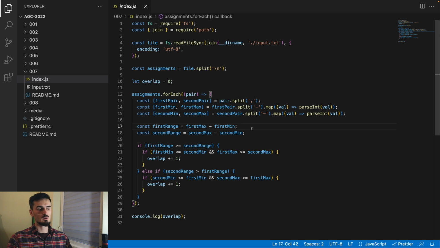Okay, so right now, knowing which one is the larger one, we can consider these two scenarios in a slightly different way. If the first one is greater than the second one, we need to double check if the first lower bound is less than or equal to the second lower bound, and also, to meet the criteria, we need to make sure that the upper bound from the first range is greater than or equal to the upper bound from the second range.